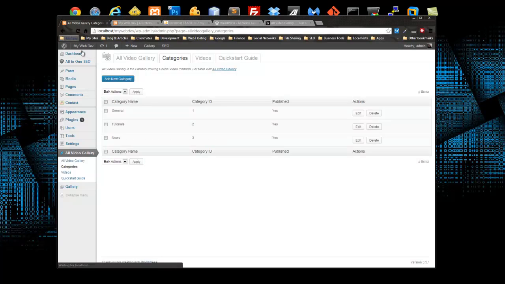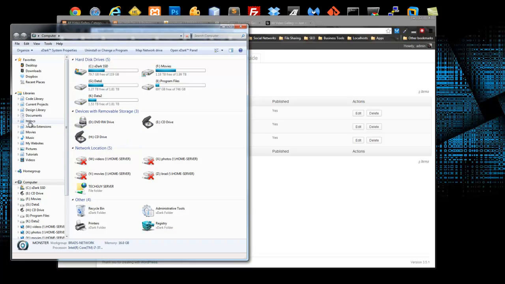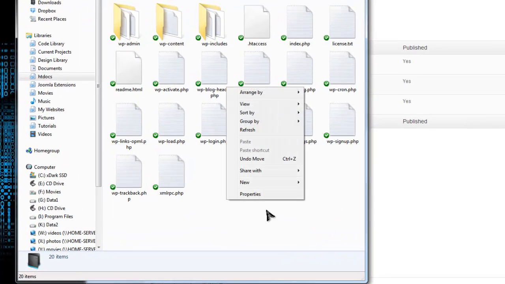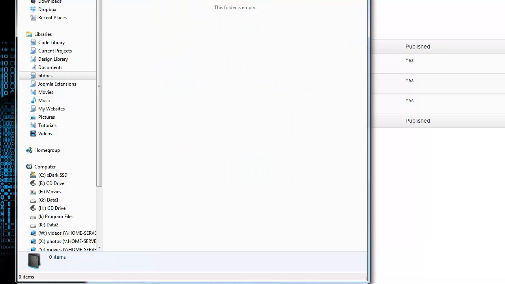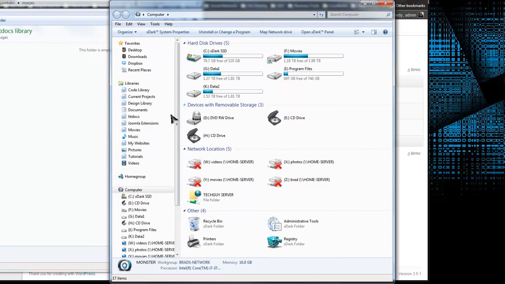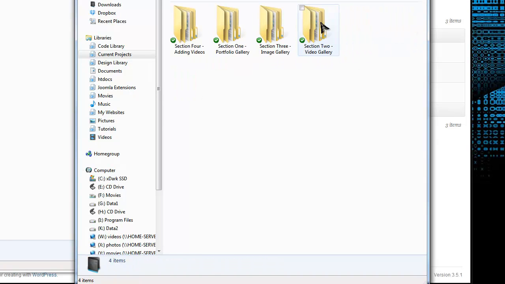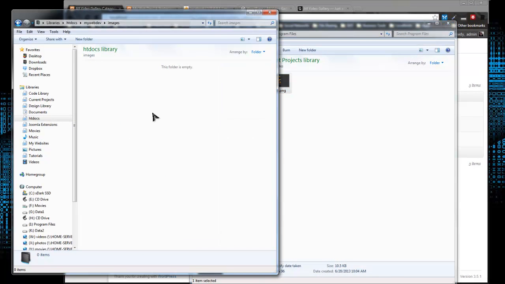Alright, so now let's go create the images folder. So this is the root directory. I want to create a folder called images, and then I'm going to grab the thumbnail from your exercise, from your program files. And we're in chapter 4, video gallery, program files, and we're going to use this image here. So that should be the category thumbnail for all categories.